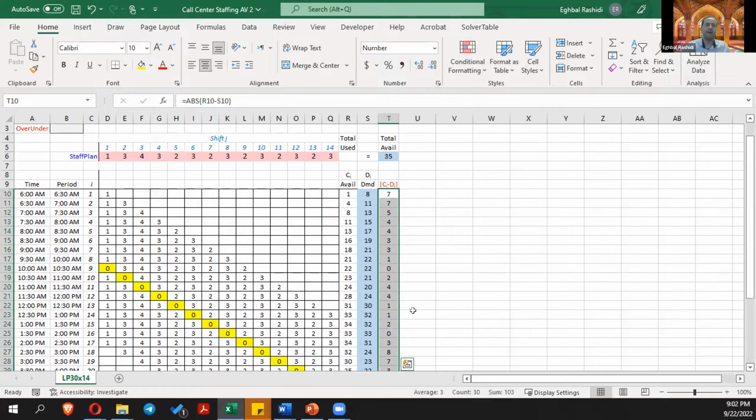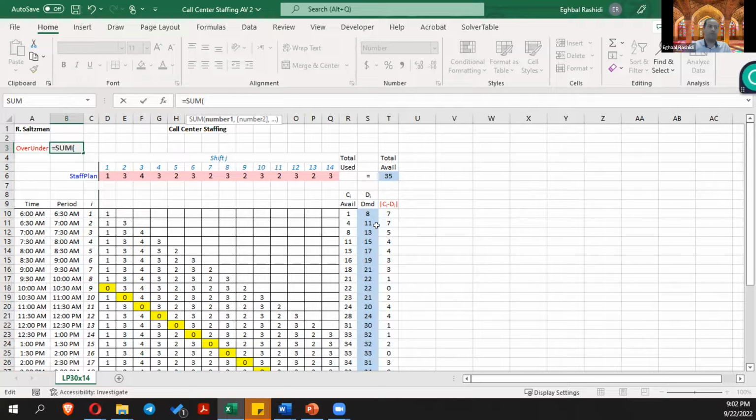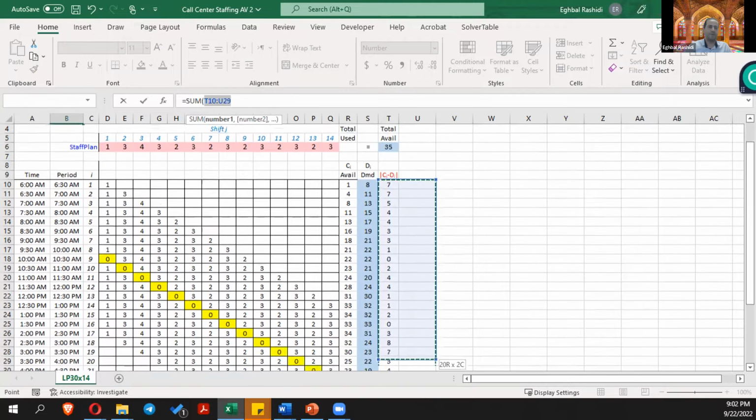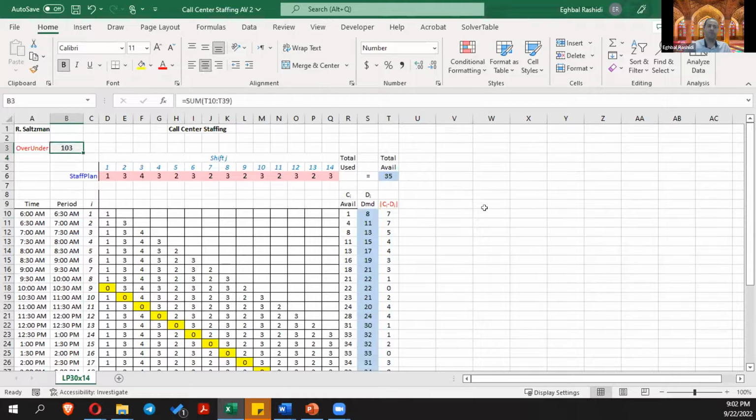So there are 30 values here. I'm going to set it here. This is going to be our objective function. I'm going to set it as the sum of these values. Okay. Right now it is 103 people because of this random schedule that I have.